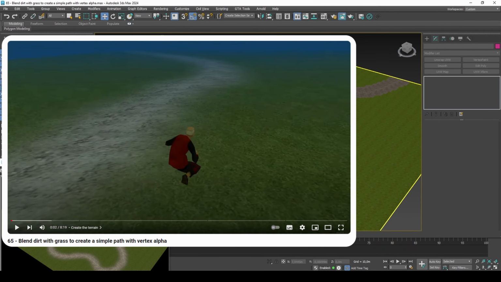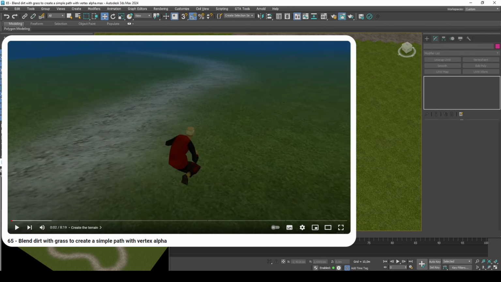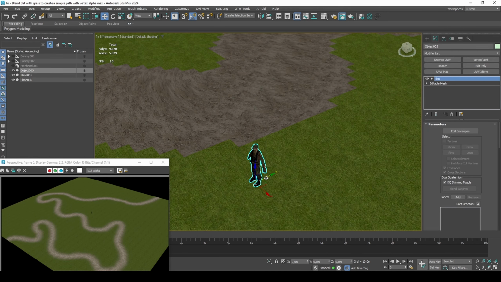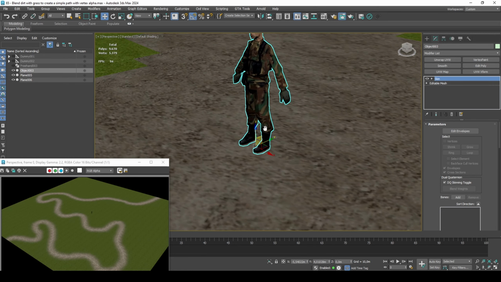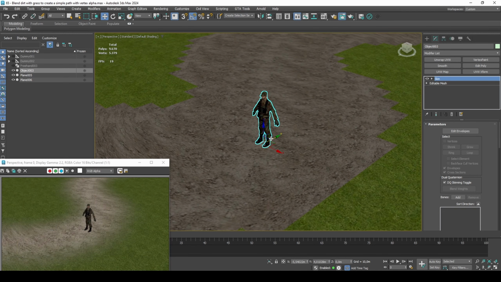In the previous video, we went over how to create a dirt path through a grassy surface. We can reuse the base and blend meshes to create a snowy environment.